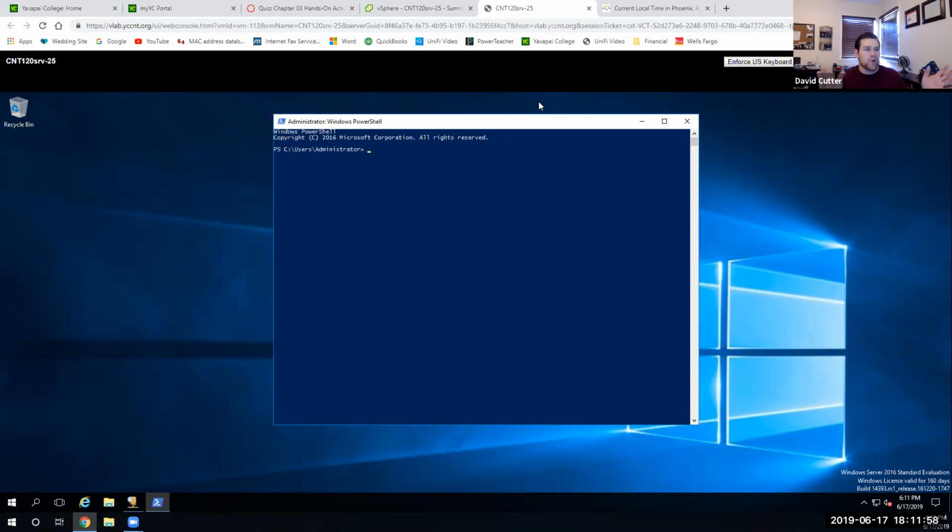PowerShell was brand new, introduced in Windows Server 2008, which I started when Windows Server 2003 was being taught pretty much strictly. So it's going to become a bare-bones necessity shortly. Yeah, exactly. You're going to need it for everything.